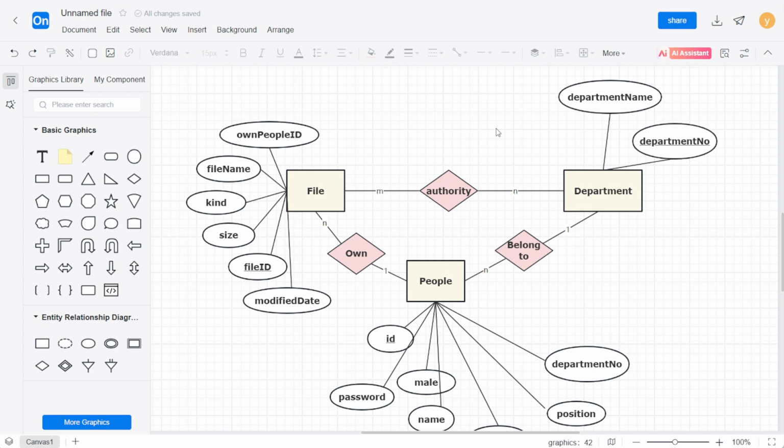After reading the above tutorial, have you learned how to draw an ER diagram? Go ahead and try it out.